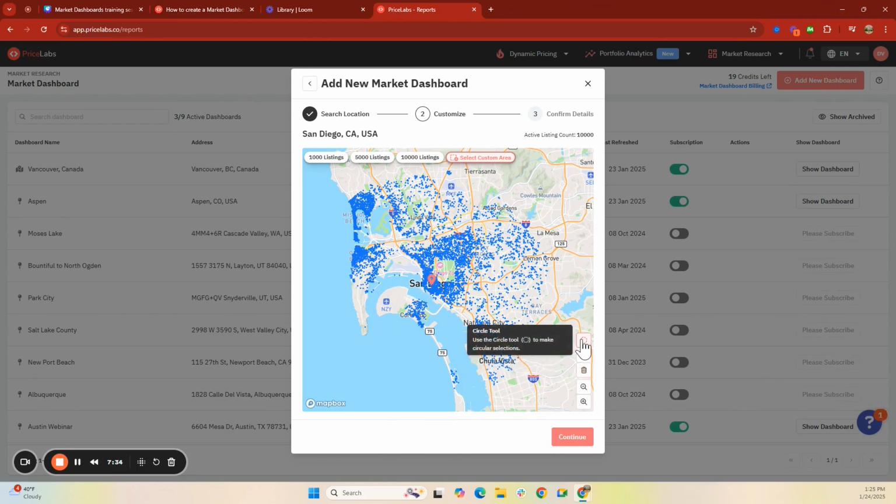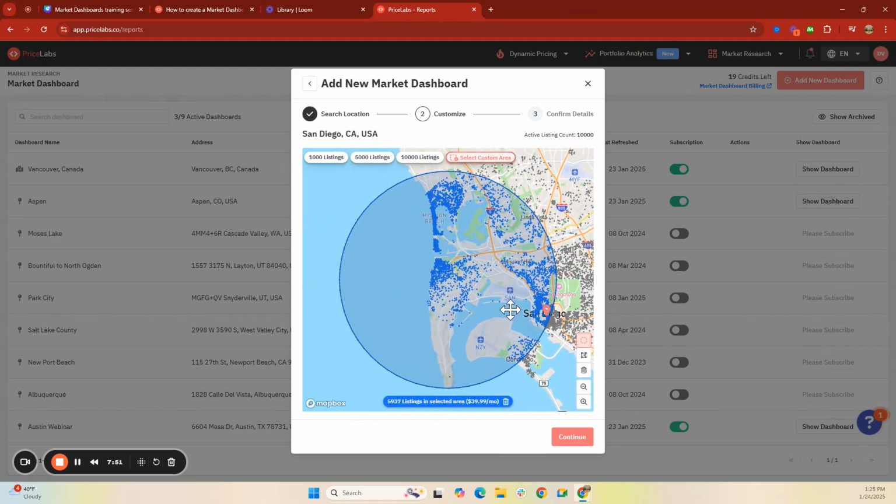And I can either use a circle tool. So the circle tool, think of where the little cross section is. That's going to be the starting point of your circle. So if I start there and zoom, kind of click and drag out, it'll pick that area. Okay. If that works for you, great. If you don't like that one, whatever listing count you've pulled in inside that circle, it's going to give you an update of, hey, that's going to cost this much per month.